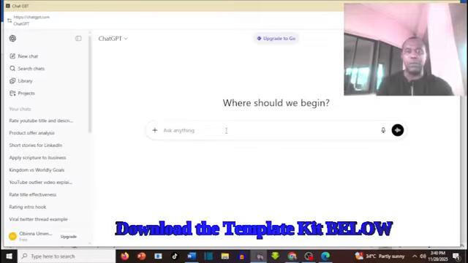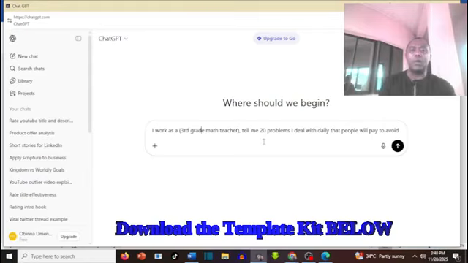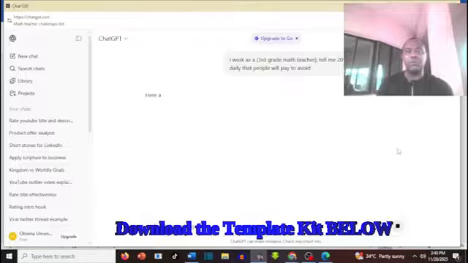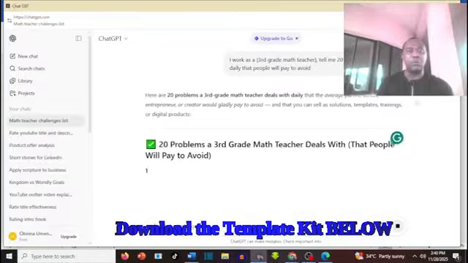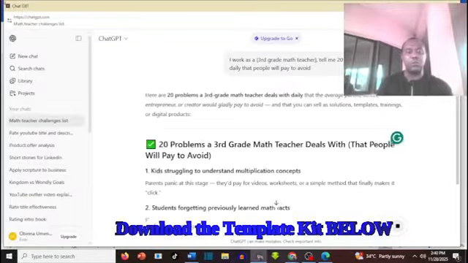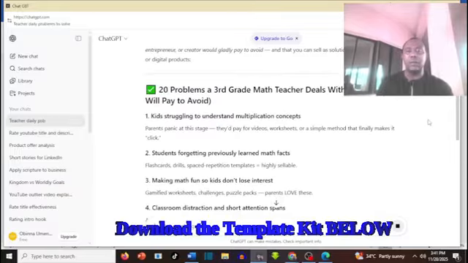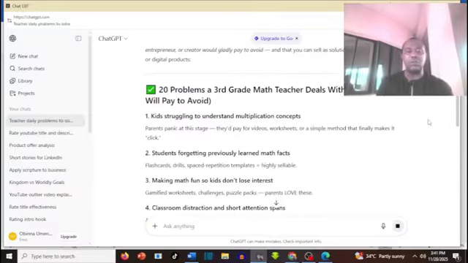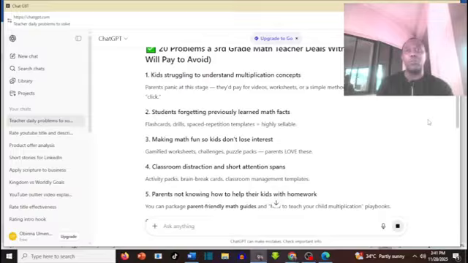So I want us to start with a simple prompt, and I want to give an example. I'll just paste the prompt I have, simple details I just put here. I work as a third grade maths teacher. Tell me 20 problems I deal with daily that people will pay to avoid. So let's see what ChatGPT will provide for us. So these are the 20 problems: kids struggling to understand multiple concepts, students forgetting previously learned maths, class distraction and a short attention span. You see, these are all the problems.